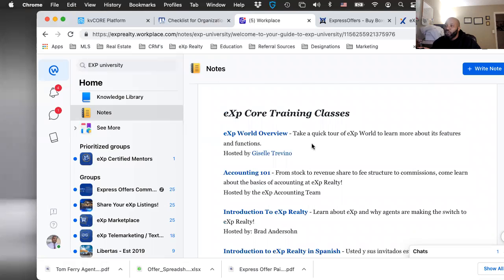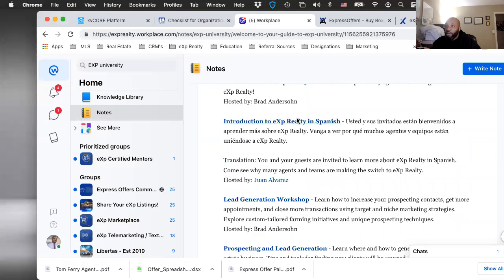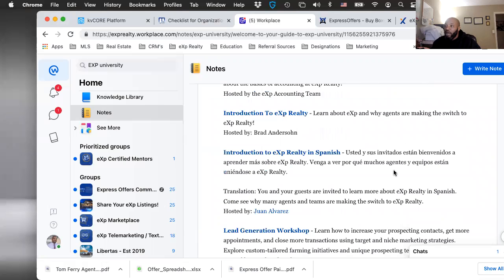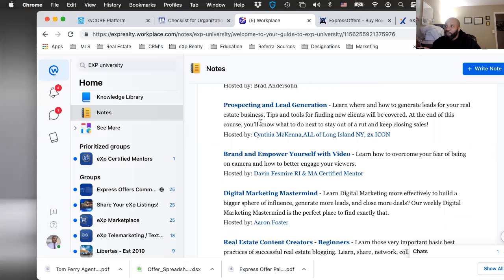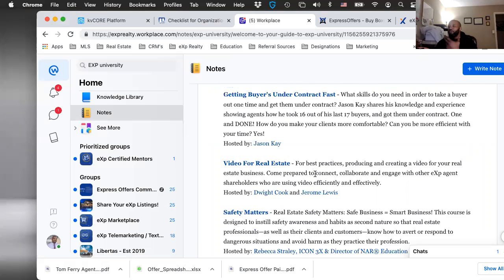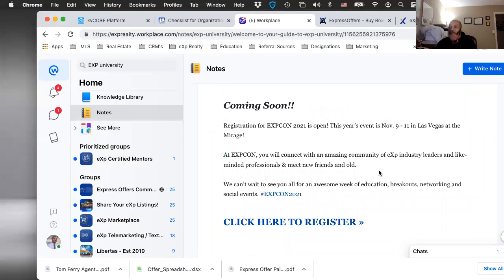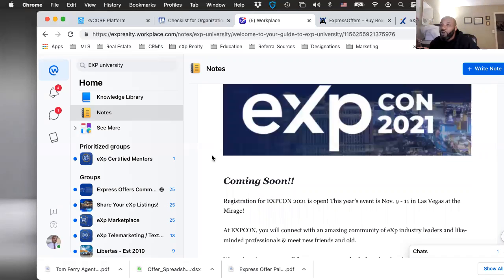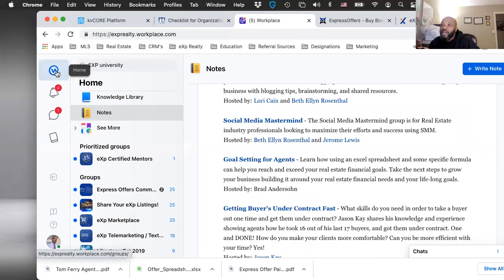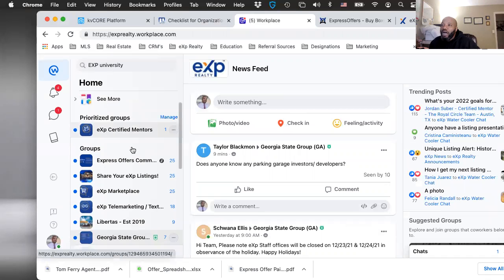And then you have your core training classes. These are classes that you can just go in and take. If you need accounting, if you want to know a little bit more about EXP, your lead generation workshops, prospecting and lead generation, all of that is here through Workplace for you. Airbnb for agents, it's such a wealth of information with more stuff to come. You can always just go into your Workplace and go into the EXP University.